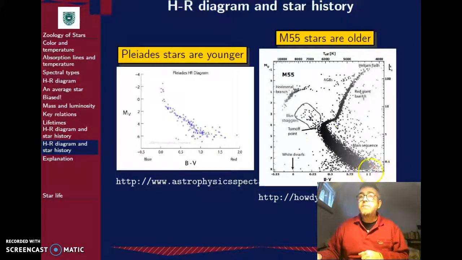On the right, we see that M55 has a completely different color magnitude diagram, showing a very prominent red giant branch here. This means that something happened in this region that acts to eliminate the stars from here and puts them in this region there. And we can also see that the stars at this precise point are about to die because they are the next to leave the main sequence.